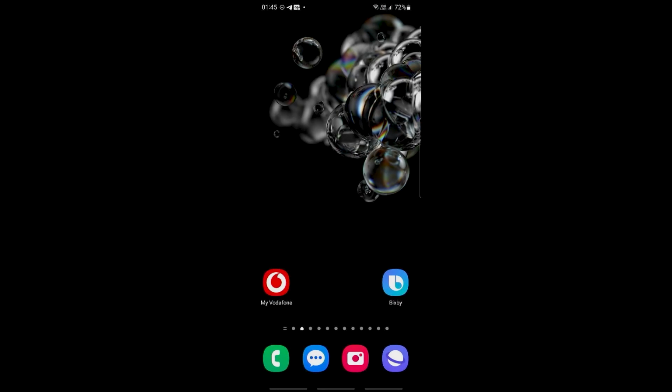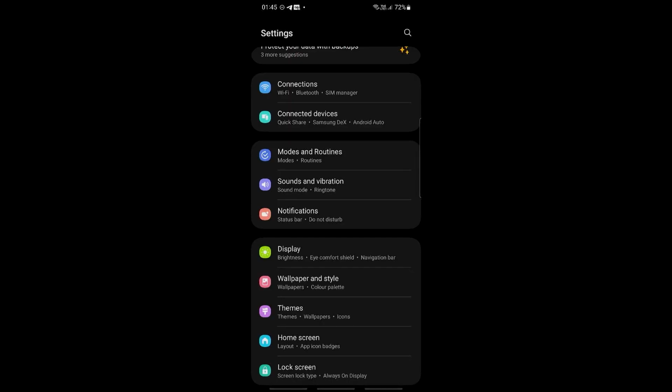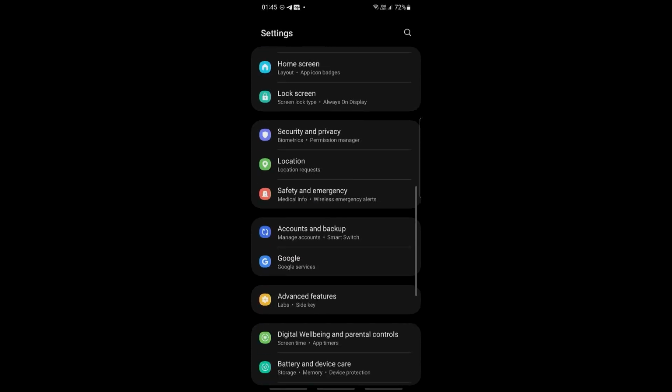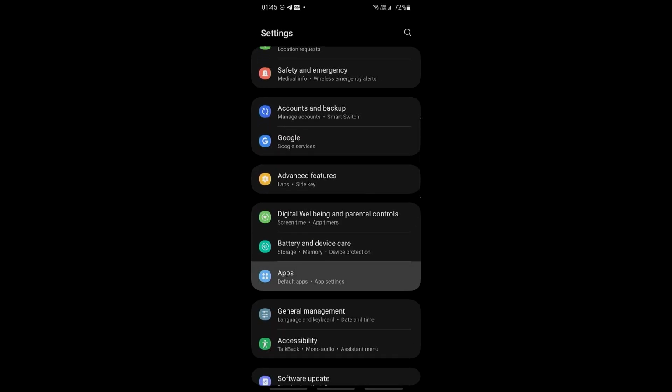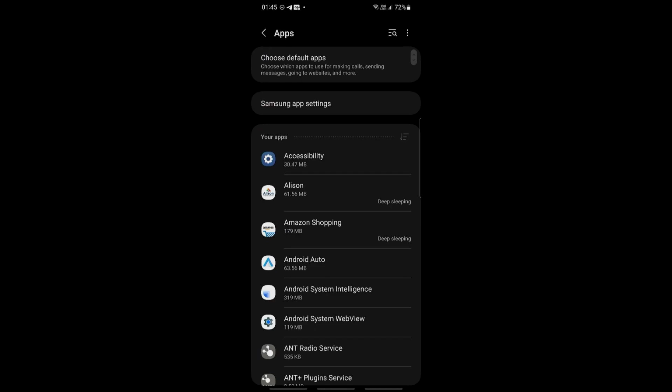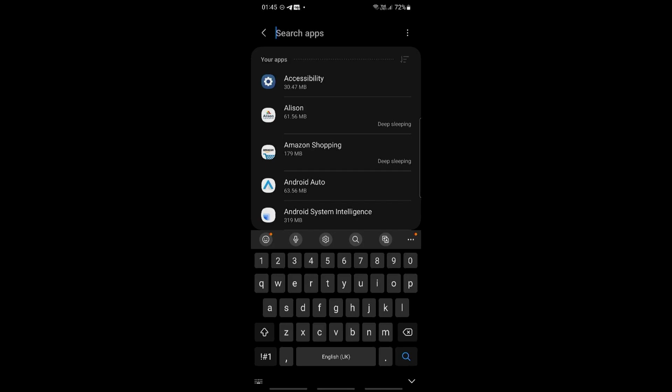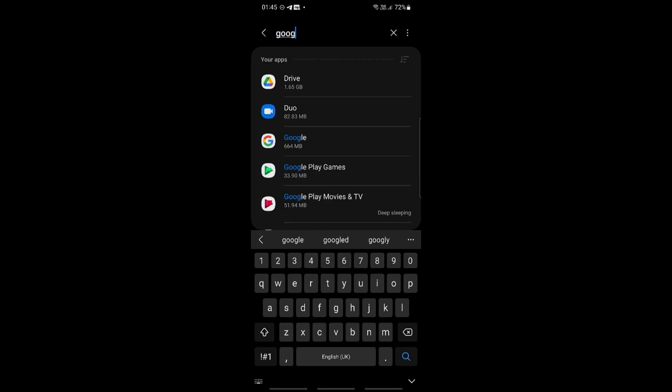If the problem is not fixed, here are a few more things that we can do. We can go ahead and delete or clear out our cache on Google. So let's go into our settings, and then we're going to be scrolling all the way down until we find the apps section. Now we can go on the top right to search for an app, and then let's type in Google right here.